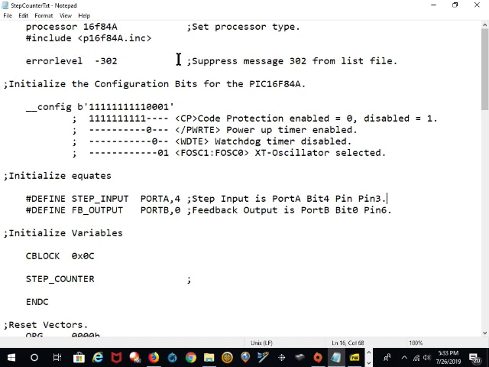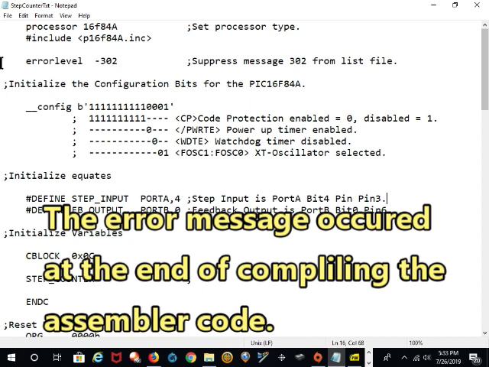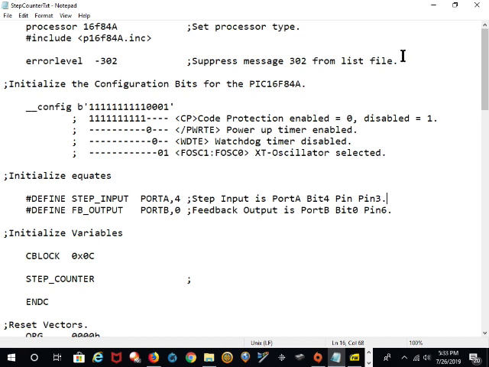Now you can ignore this right here, and it's probably been fixed since then in the compiler, but it used to be that for the PIC16F84A you'd get an error message, even though there was no error message, and I just always kept it in my code here, I guess, for sentimental value.